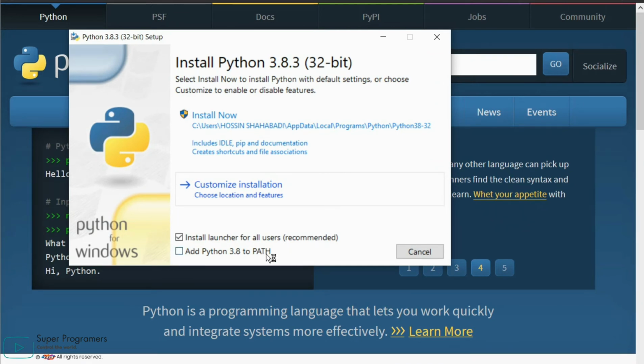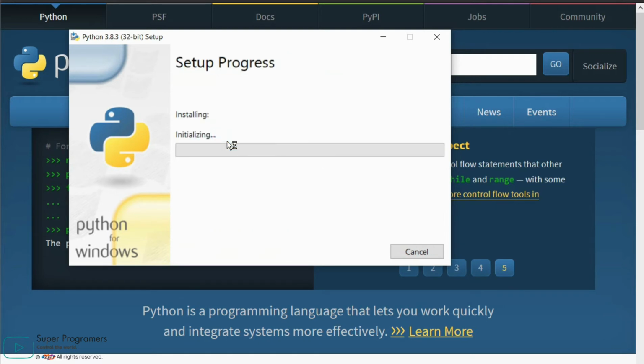Okay. Here are two options. You can install a launcher for all users or not. I want to install for all users, not different. Install now, and we wait for the setup to finish.